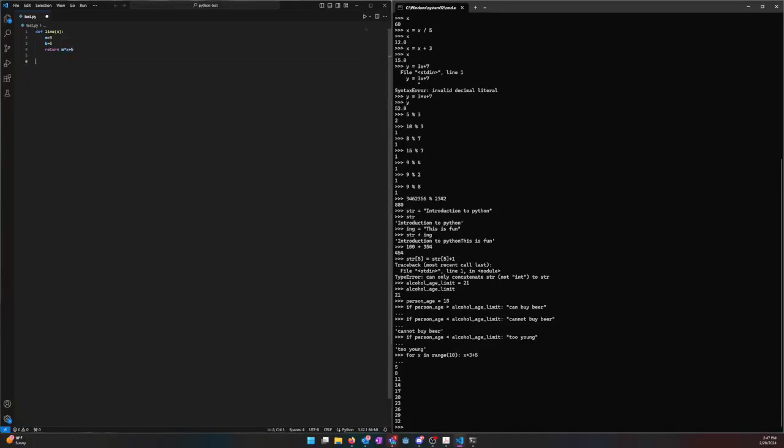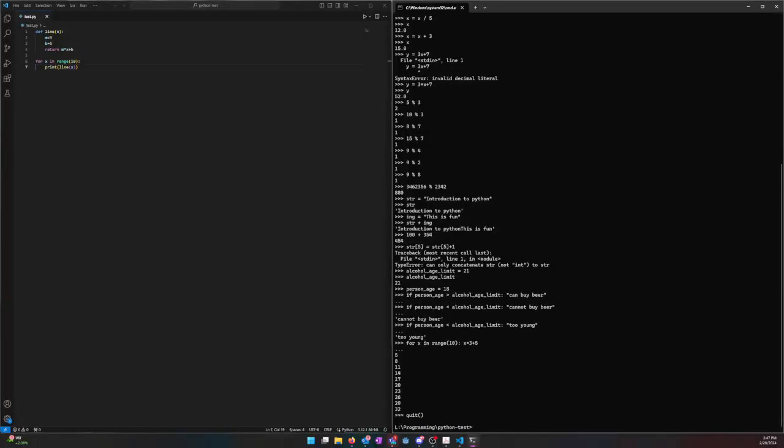So if we were to say for x in range 10, line x. And now that we have a separate file, we actually have to say print. So print line x. All right, so what I'm going to do, I'm going to say quit, and then we'll do Python 3.